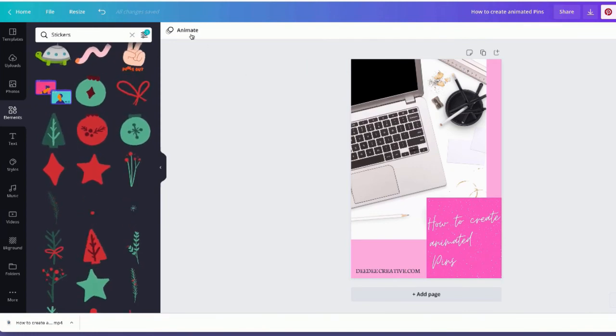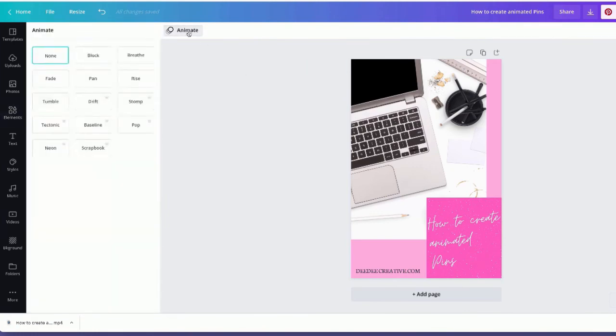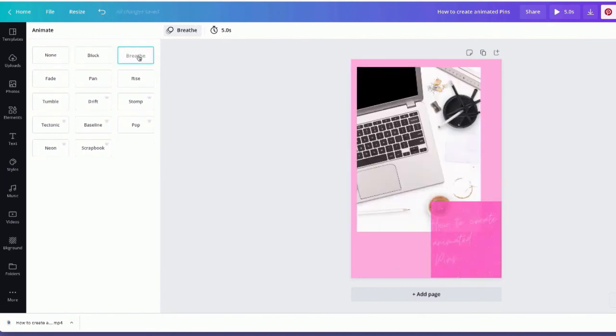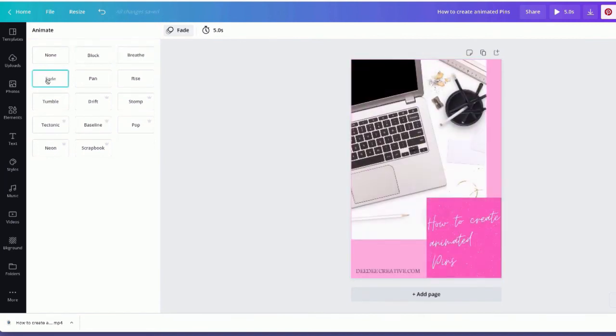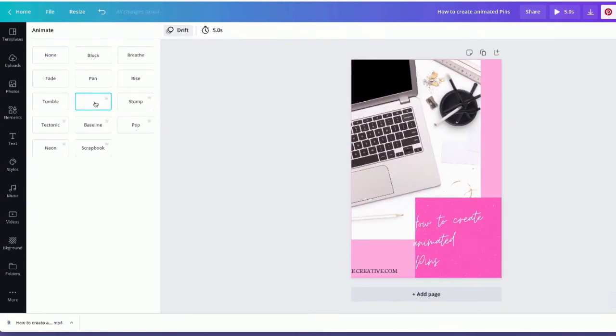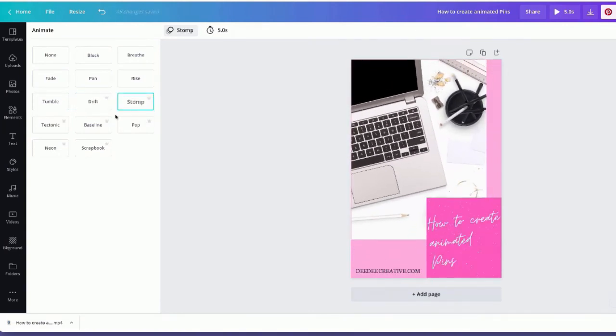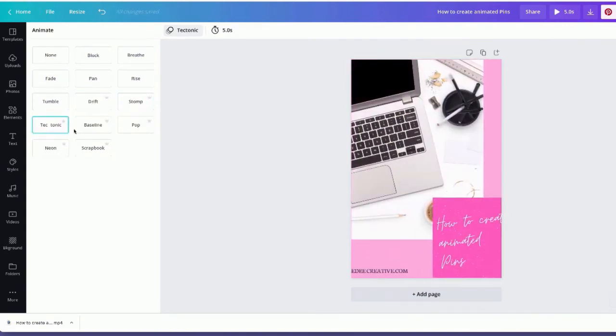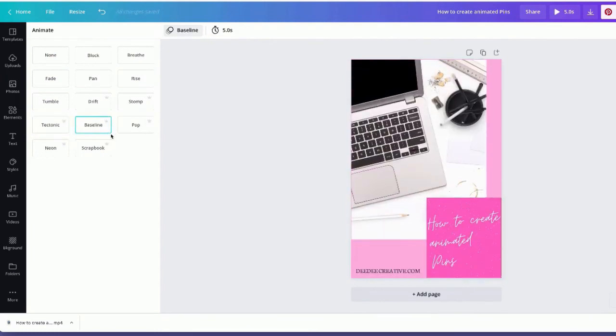Now to animate this, click on Animate on the top left here. And now you've got quite a few options to choose from. I can choose block. You can see how that animates the text. Breathe, fade, pan, rise, tumble, and I think that one's a bit fun, drift, stomp, tectonic. There's so many great choices here. Got baseline, pop, neon, and scrapbook.